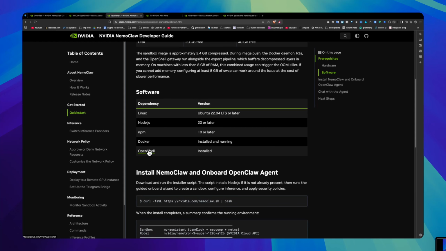OpenShell is there. Let me tell you what OpenShell is. OpenShell is a safe private runtime for autonomous AI agents. It gives agents a sandboxed execution environment and protects data and credentials. This is the main thing here.